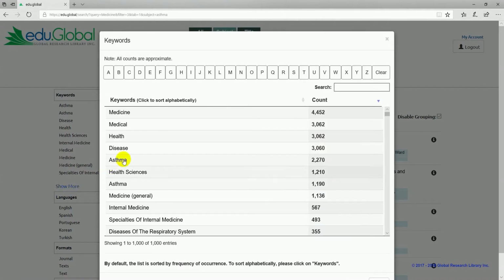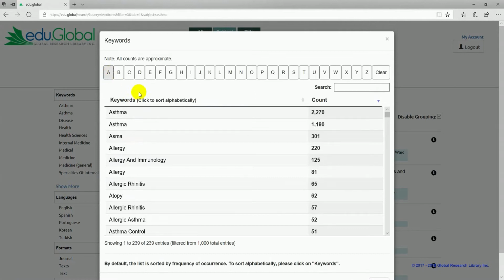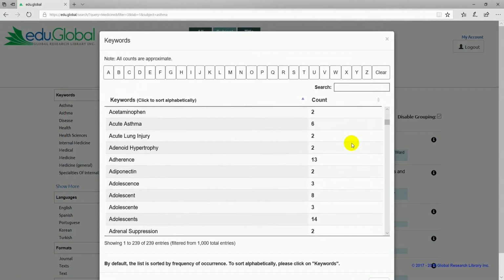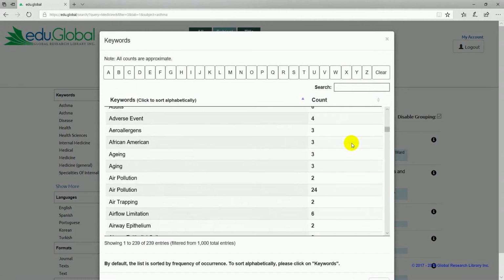Let's go down through the list of items, many different terms, but everything is related to asthma. Let's click on the letter A in the alphabet list across the top, and then let's sort the list alphabetically here. We'll scroll slowly down past these medical abbreviations and terms, and let's look for air pollution. It doesn't matter which spelling you choose, because new and old records will merge as soon as you click.